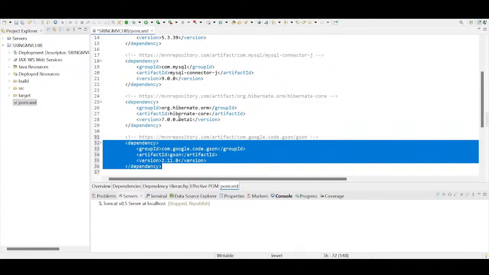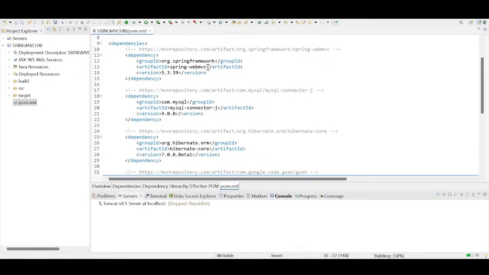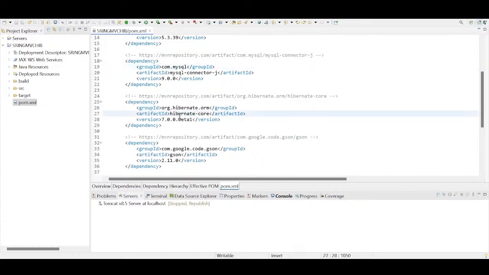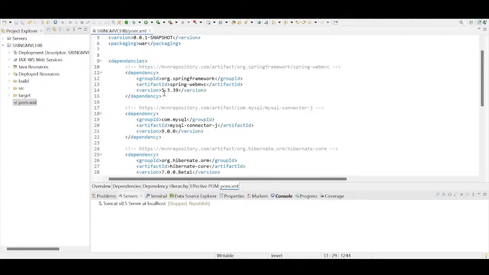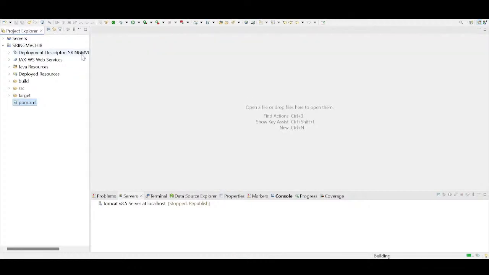So I copy pasted one dependency for implementing Spring MVC, another one for the MySQL database, a third one to implement the Hibernate framework, and a fourth one for conversion of JSON to Java and Java to JSON. Once the dependencies are added in the pom.xml, we can save and close and update the project. If we make any changes in the pom.xml, it is good practice to update the project immediately.